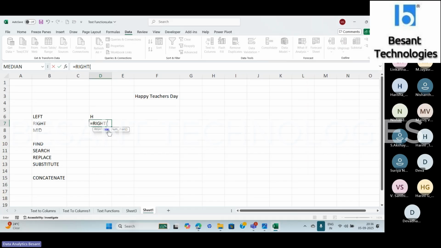So here also two arguments. First one is the input text. Second one is the number of characters. If I mention 3 over here, it will give me the answer as Day. That is from Y, 3 characters: 1, 2, and 3. And the same way, if I don't mention, it's just going to return me Y, the last character. For the left function, the starting position is the first letter of that string. For the right function, the starting position is the last character of the string.